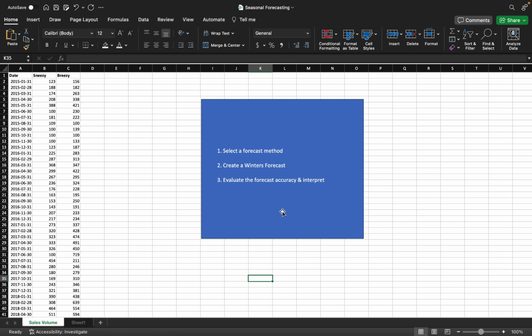And then number 2, we'll go into creating a forecast, and we're going to discuss just one type of forecast for this video, and that's going to be the winter's forecast. And I'll show you why during the first step. And then in step 3, we're going to take a look at evaluating the forecast and taking a look at its accuracy and how do you interpret that accuracy and what does it all mean. So we'll just jump straight into it.